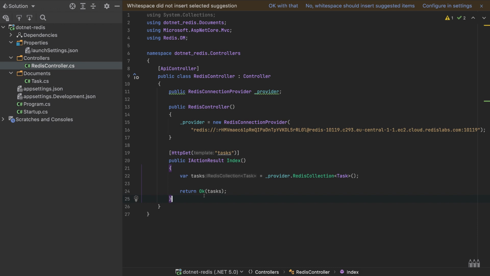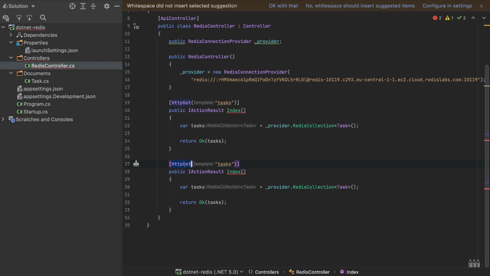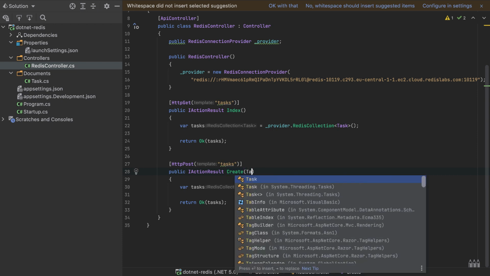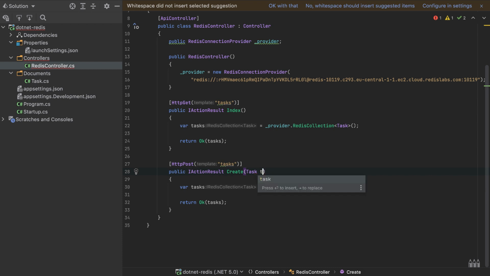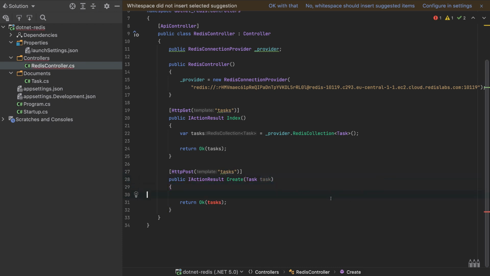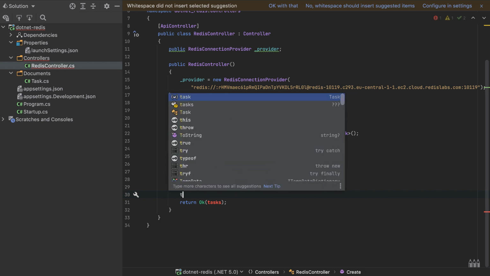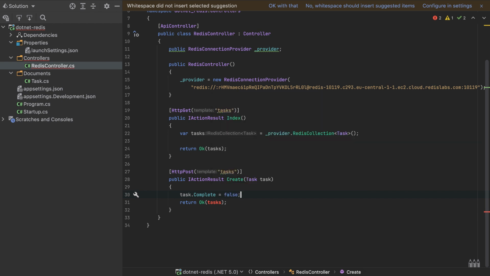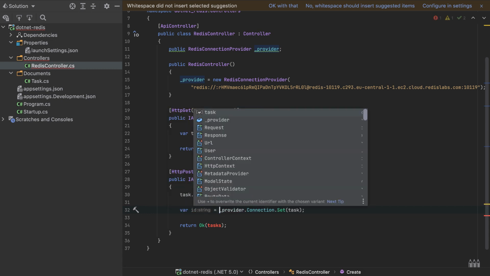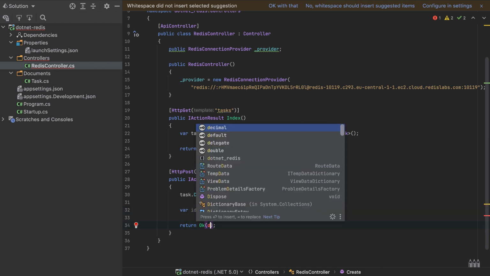So to create a new task, I'll copy this, paste it here, and this is HttpPost, and this is create. So let's create a task here. So when we send the values, we'll send a task in the body, task like this. And when we first create a task, the complete field should be false. So task.Complete is equal to false. And to save this task now, we run provider.Connection.Set this task. And that should be it. In the end, we will get a value, and this will be the ID. So let's return the ID.